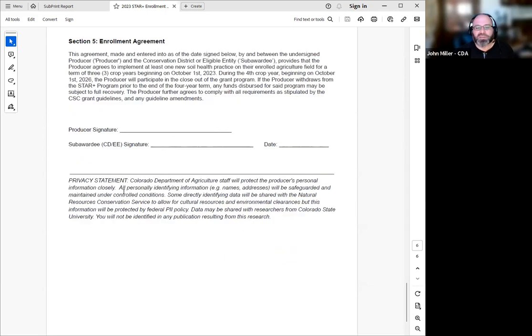And then of course we have our privacy statement about protecting people's information. Any info that they provide to us through this program, their personally identifiable information, will be safeguarded by us, including their names and addresses. So we won't be releasing that to anybody. So their privacy is assured. Any data that Colorado State University uses will not identify them directly and will only identify them on a broader overview without, again, using their name or address.